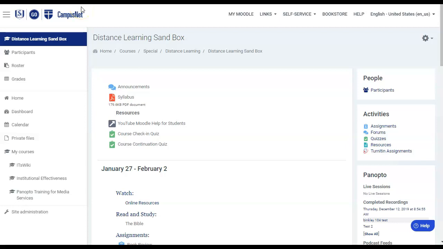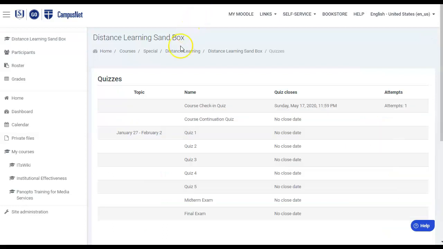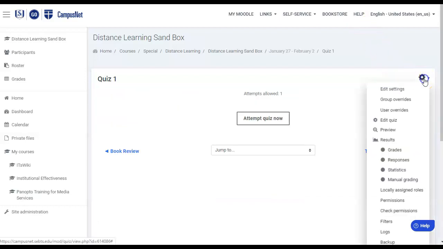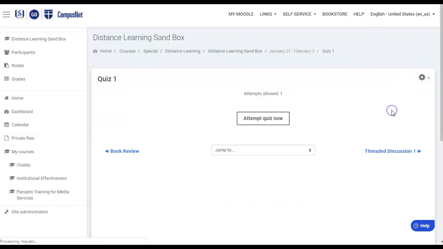To start, log into Moodle and go to the course page you want to edit. In the Activities menu on the right, click Quizzes. In the Name column, click the quiz name you want to override. Click the gear icon on the right and click User Overrides.